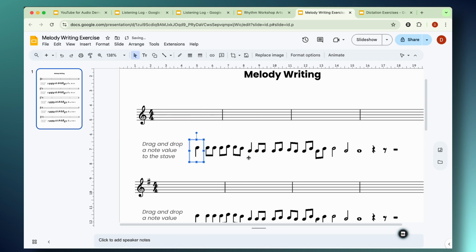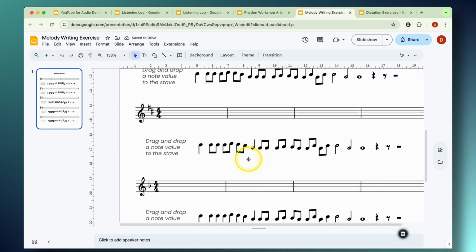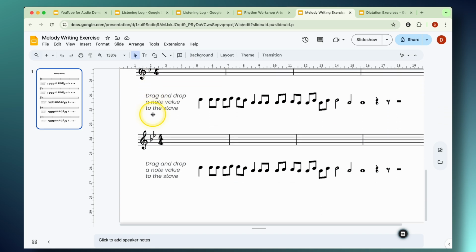This is a great one if the student says, oh, I forgot my manuscript today. You can have them still write your melodies. And then I have ones for D major, F major, and so on.